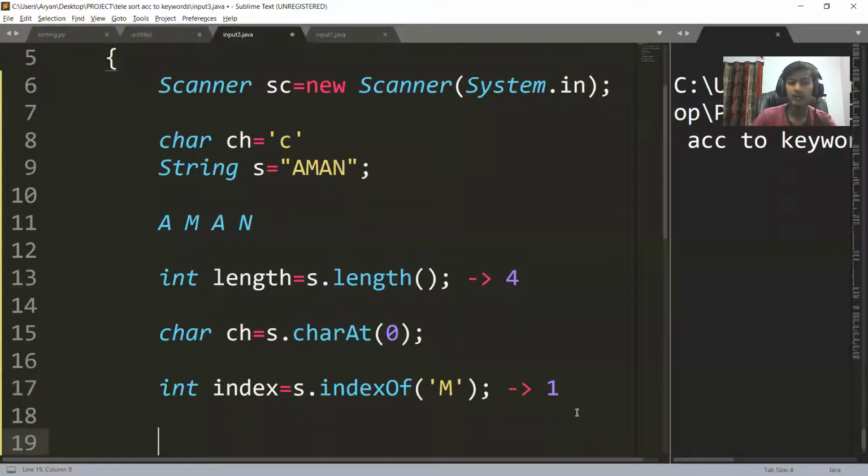Now it might be the case that a string has two of the same character, and therefore we'll have two indexes for it. Let's suppose we have an a here and an a here. So this string has two a's. Which a will indexOf give? It will give the index of the first occurrence of that character. So in AMAN we'll get the index of the first occurrence, which is 0. So if we have a, we'll get 0.